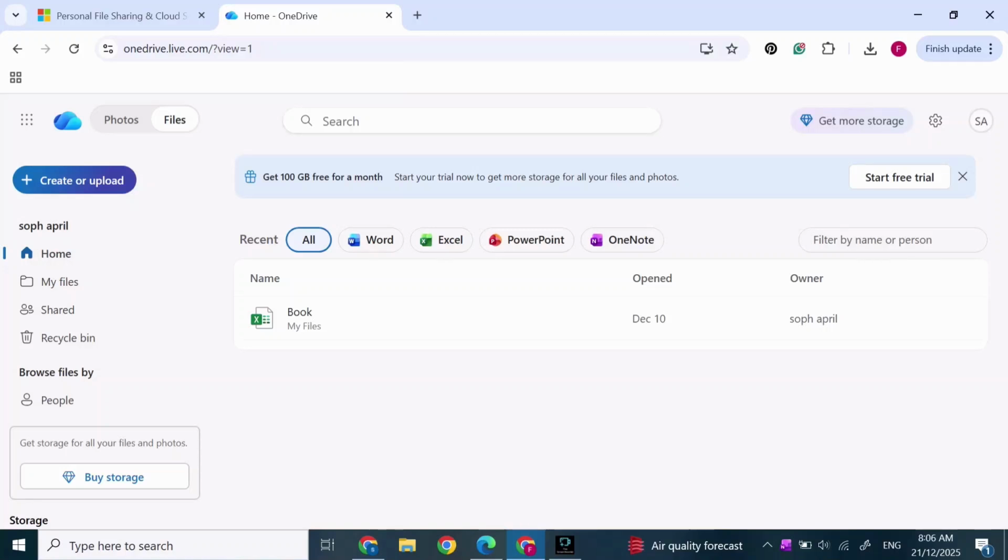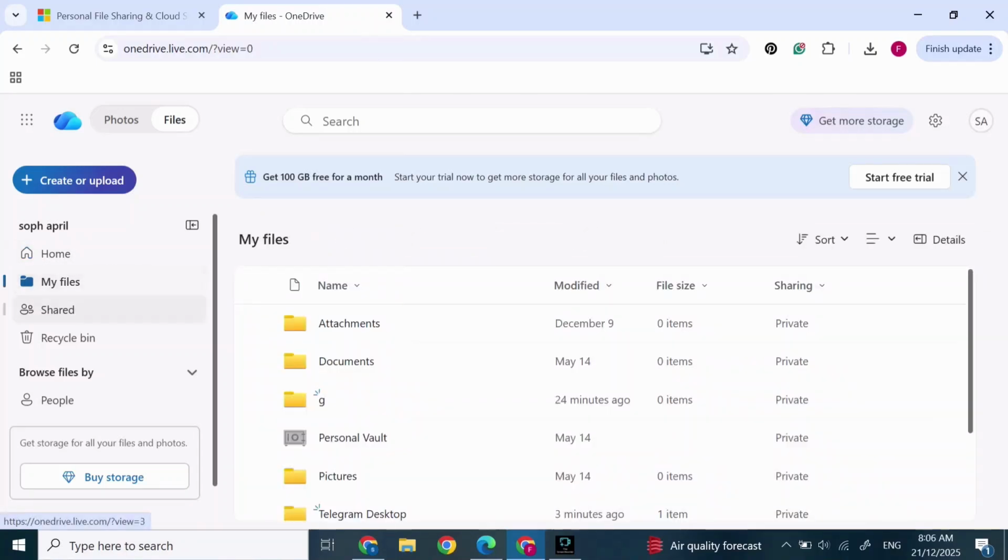Let's jump right in. First, open OneDrive on your device. Make sure you're logged into your account. After that, simply click on My Files on the left side.